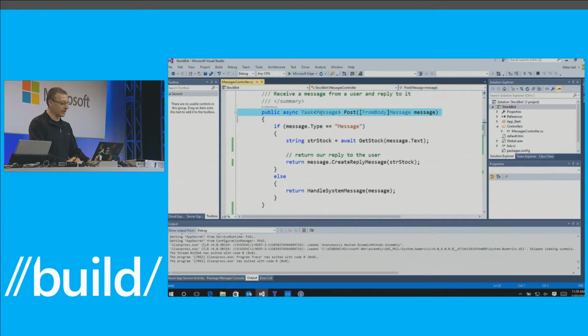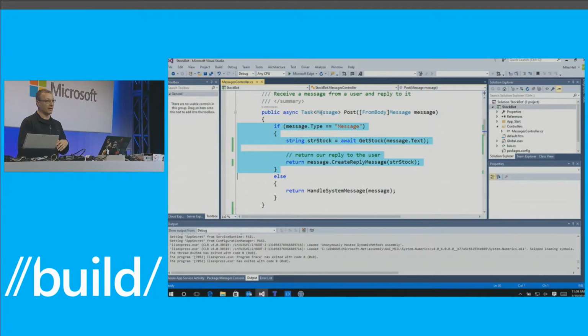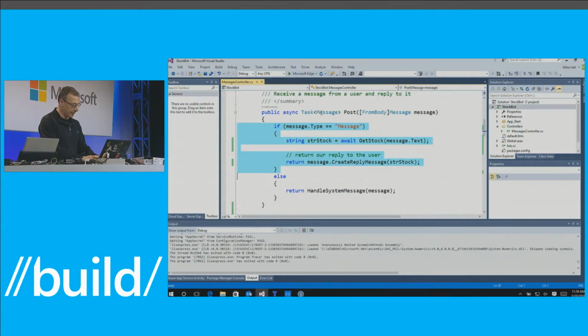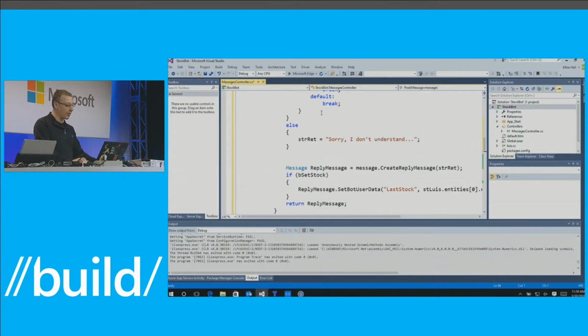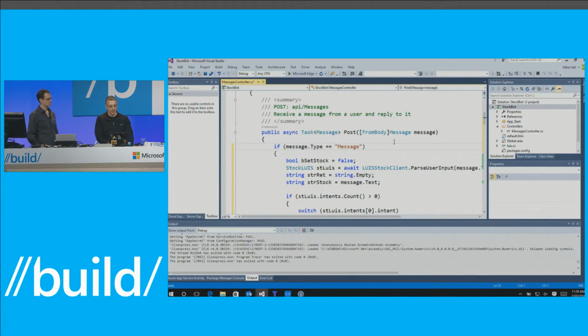So here's our post function. You can see here's our if message, which is currently just getting the raw stock name like Microsoft or Tesla or whatever. So I'm going to replace this with slightly more code. And what we'll do is just take a walkthrough of what's happening inside of this code. So as before, we're checking the message type. Is this a message from a user? Yes, it is. We'll come back to this thing, set stock false, in a second.